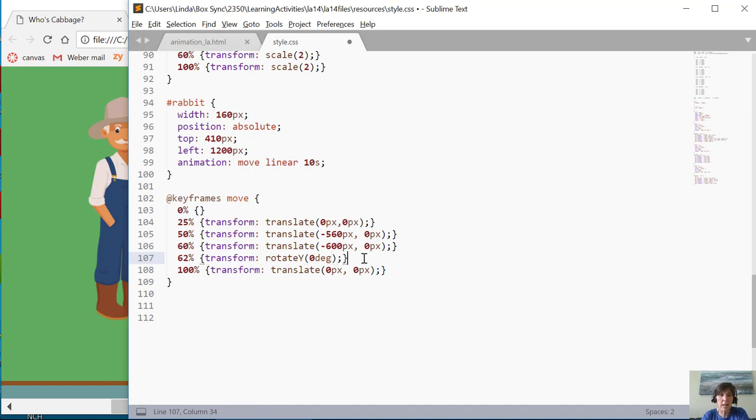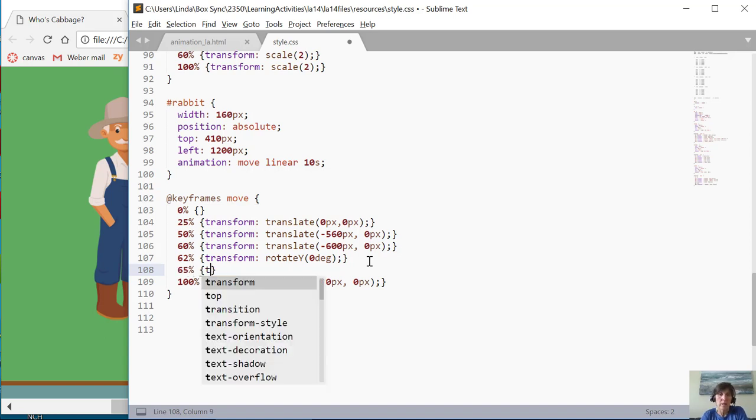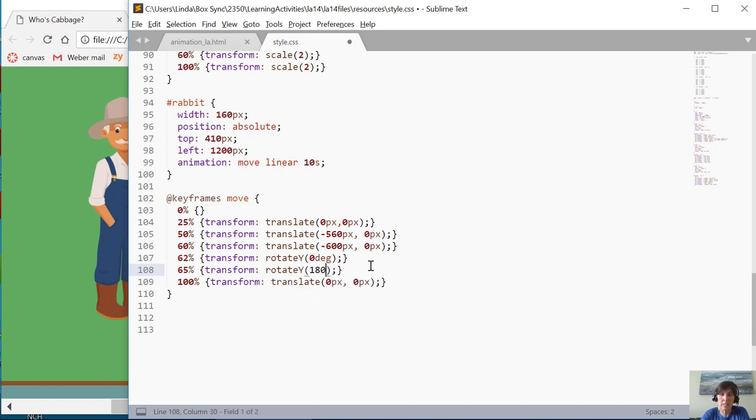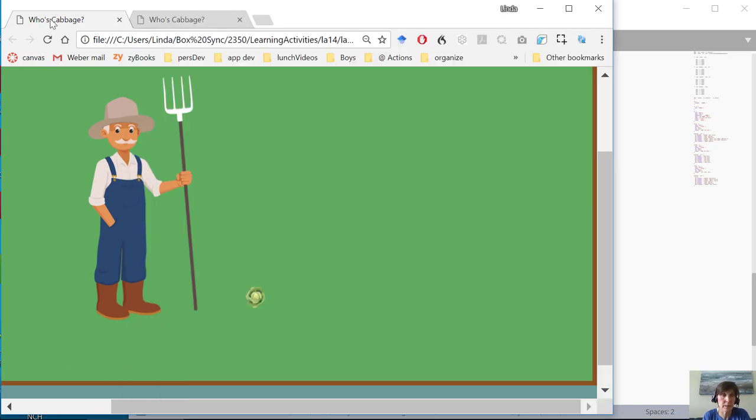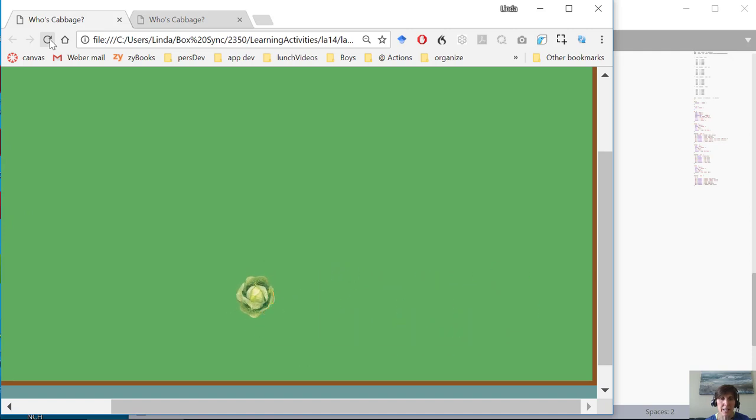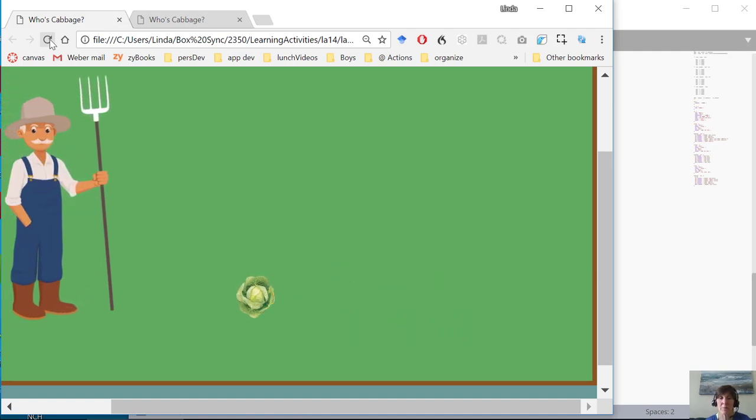Okay, and then I want to say, well, how long do I want to take him to rotate? Remember, we had the farmer do it in 3%, and so we could do the same here, or we could say the rabbit's faster or slower by how much we do that. And now we want him to rotate Y 180 degrees from his original position. Let's see how that works. And then he's going to move away. So comes in, cabbage grows, farmer turns, rabbit comes in, starts eating it. Oops, and he went away, but we didn't get that rotate.